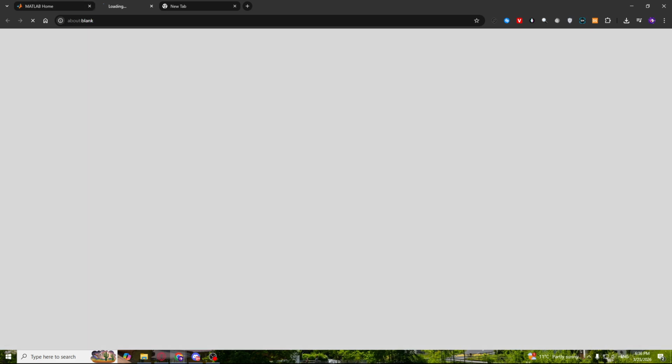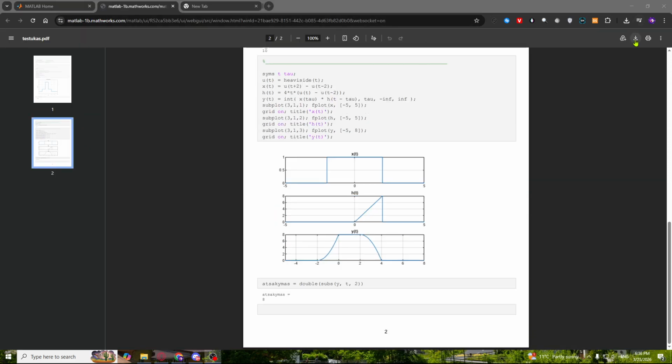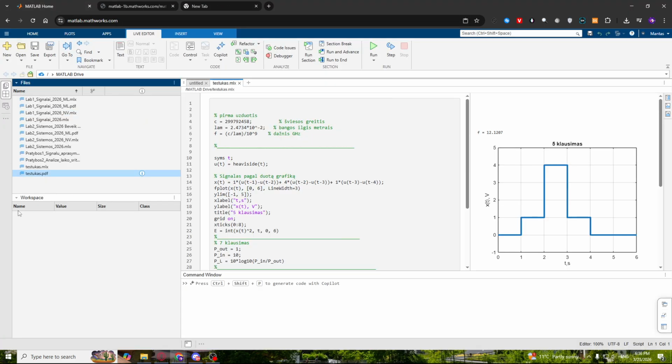So let me show you. It automatically opens for you, as you can see. So you can just save it to your computer, or you can just go to your MATLAB Drive and you'll see this file .pdf.